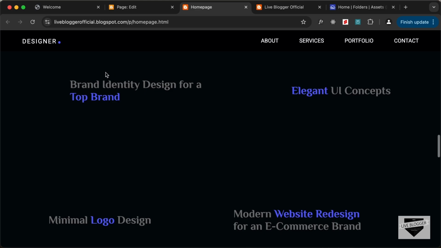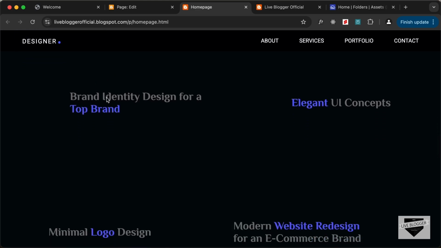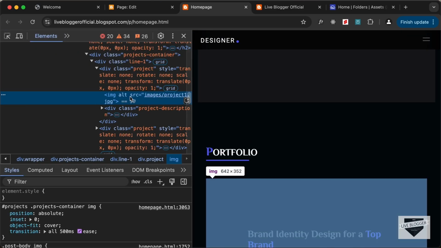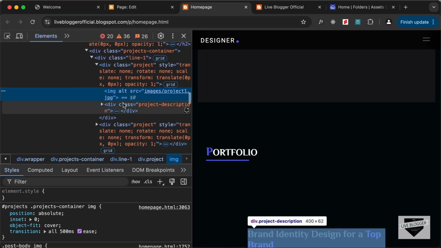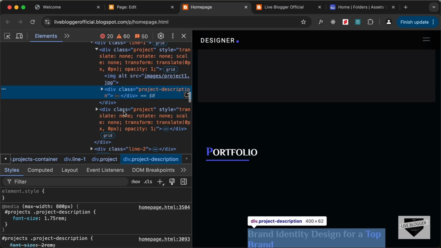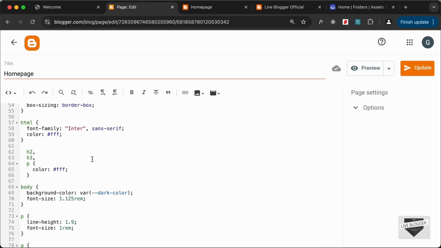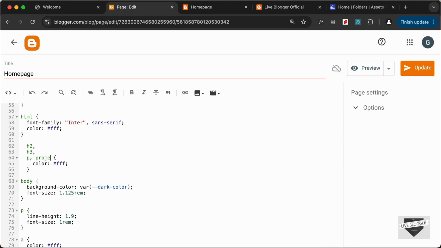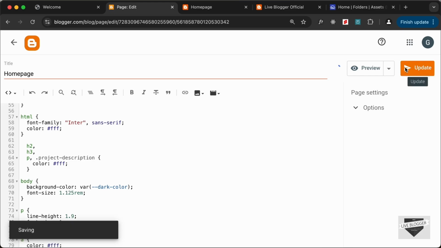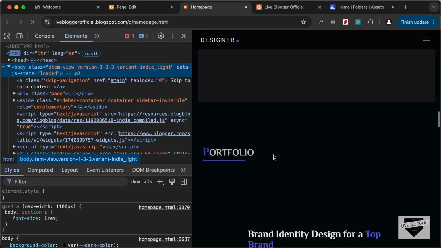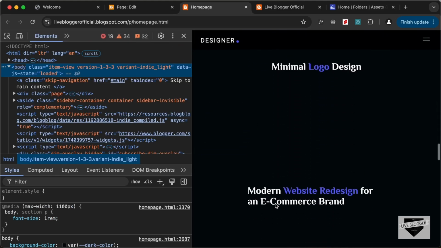And for this one we don't have the correct color, so let's see what's the problem. Let's right click over here and go to inspect, and this is basically this division with the class of project description. So let's target that as well, project description, and let's update. Let's go back and reload. Now we have the correct color over here.